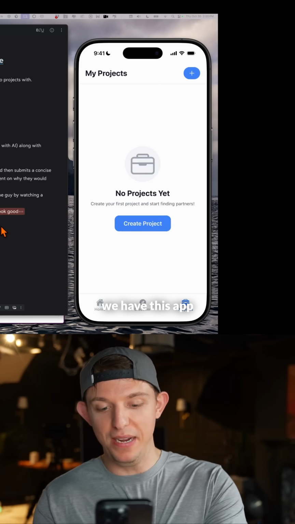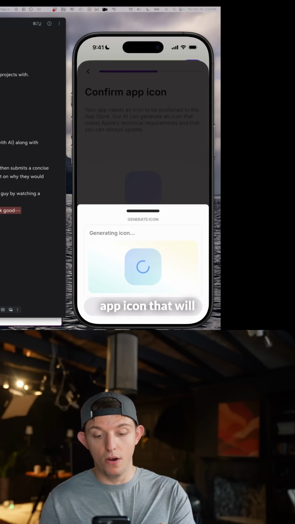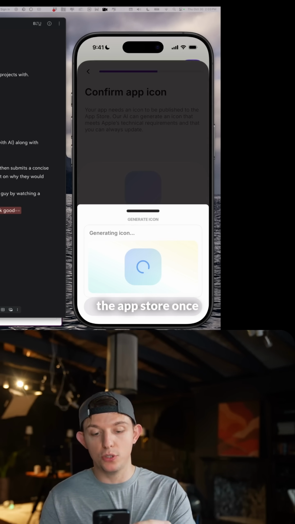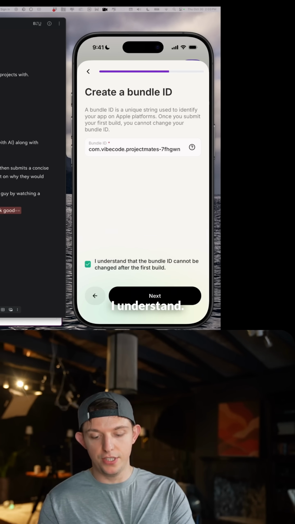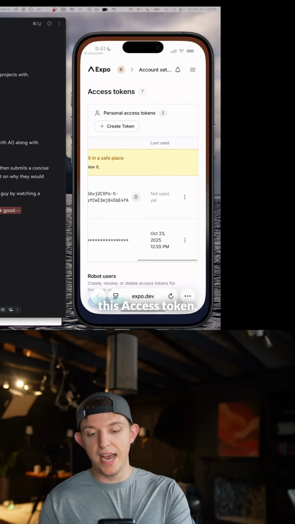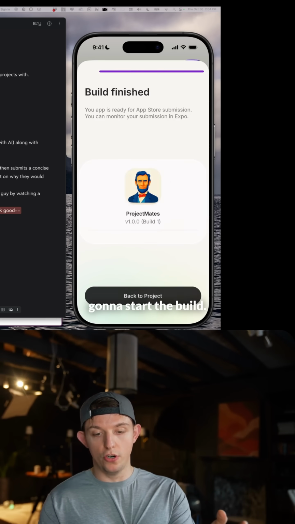After one prompt, we now have this app called Project Match. I can generate an app icon that will actually show up on the App Store once Apple accepts it. Boom. Use this as app icon. Next. I understand. Boom. So I can just copy this access token, go back to the Vibecode app and paste it. This is free. And we're going to start the build.